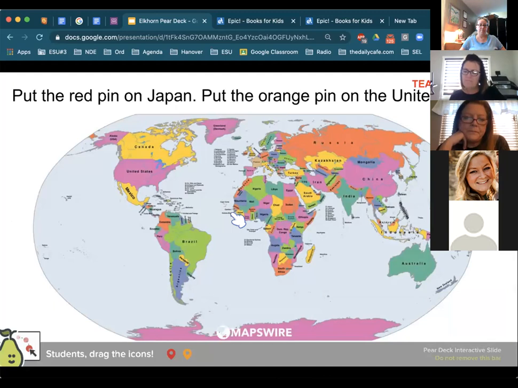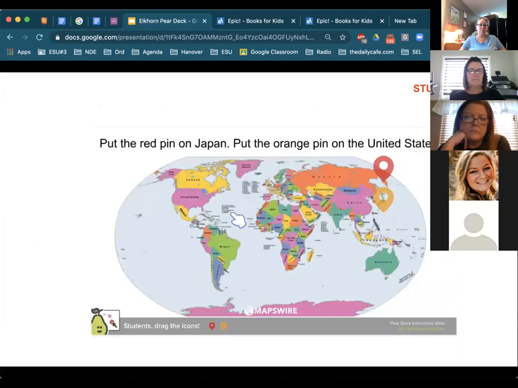On this one, you can see underneath the map that it tells me the 2 icons that I have selected for them to drag and drop, a red pin and an orange pin. The directions are at the top, but there's nothing kids can do with this until they see that they have an interactive slide here. So now they can drag and drop their pins.